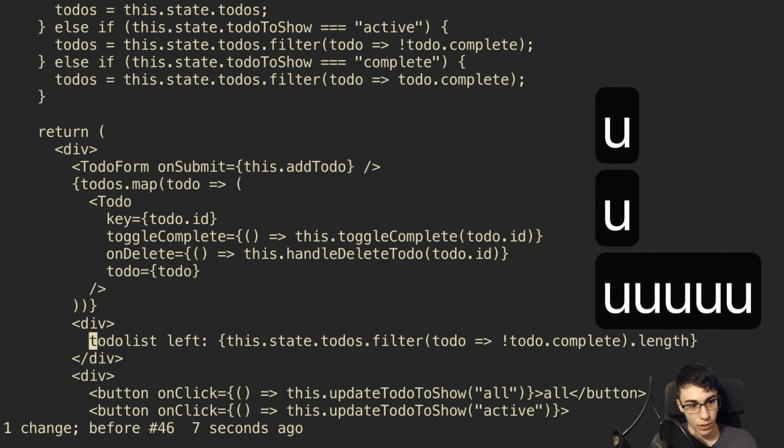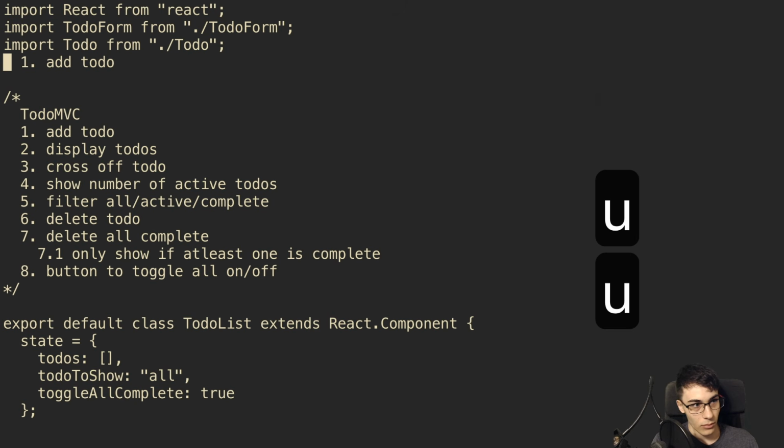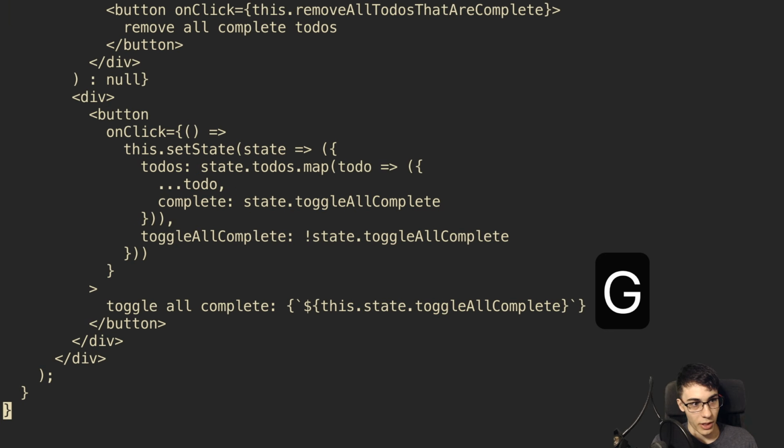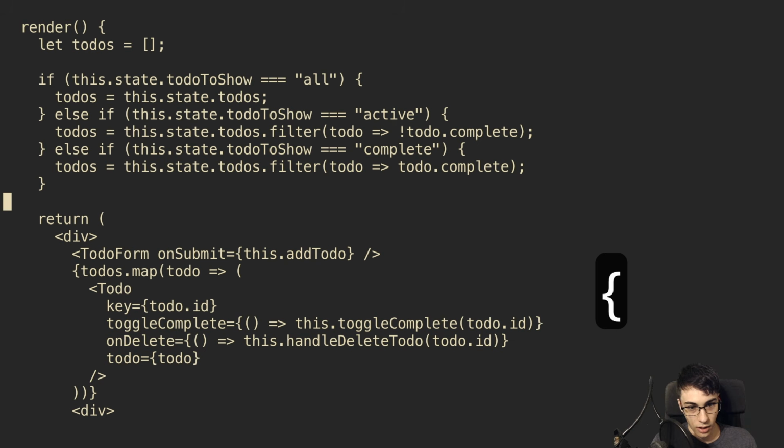Now I'm going to press U and undo this a little bit. Oops, went too much. I'm going to Control R. All right, I'm going to say Shift G to go back down to where I was, and I'm going to do up curly brace, left curly brace to move up.